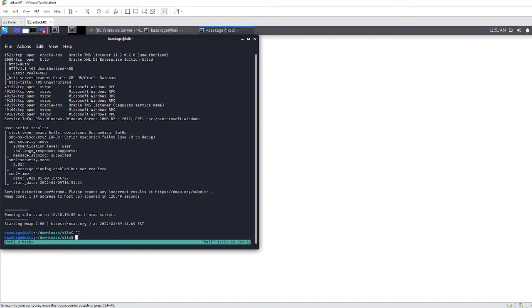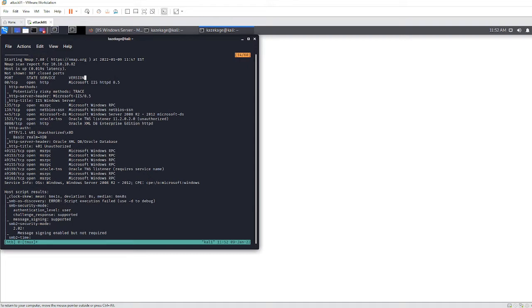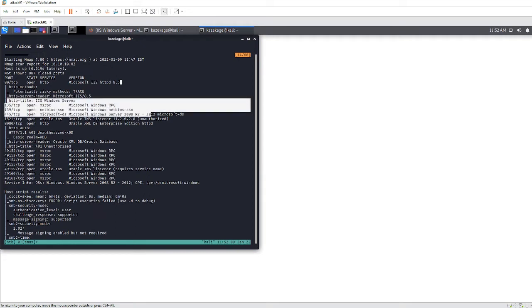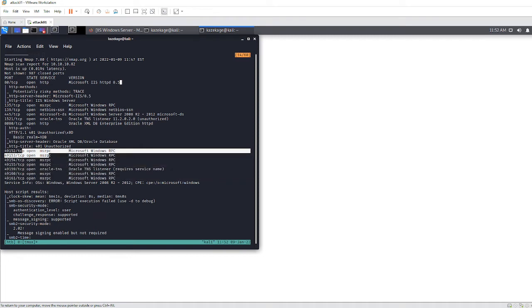Alright, so let's go ahead and get started with this. First things first, we're going to run our nmap scans. Nmap does bring back a few ports that are interesting. I'll scroll up here. We have port 80, which looks like it's running an IIS server. We have ports 135, 139, and 445, SMB services. We see 1521 and 8080. Looks like they have some Oracle services here, and then a bunch of other Windows RPC ports and another TNS listener.